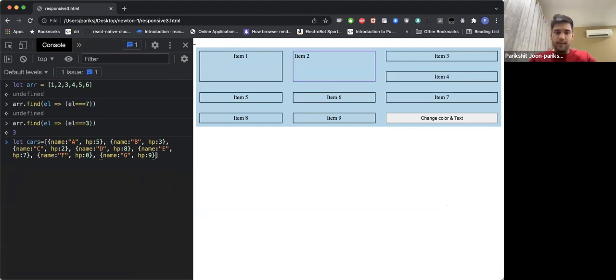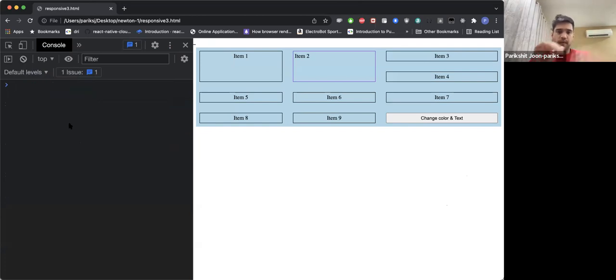So let's say this is an array, okay? We'll take this example. I'll give you a question, everyone. In the cars array, tell me the name of the car which has 0 HP. Does anyone want to try this? Find the name of the car whose HP is 0. We have a cars array, which you have seen just now, which looks something like this. I want you to find the name of the car which has 0 HP. Anyone volunteer?